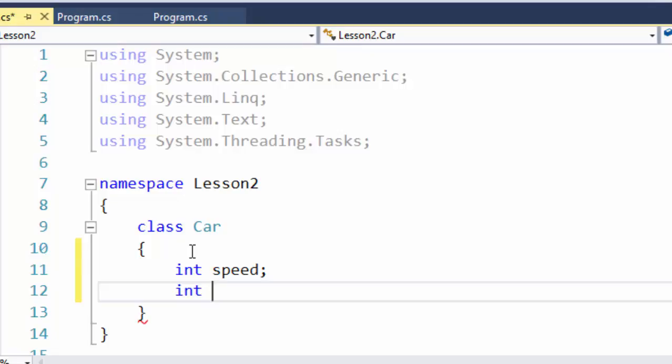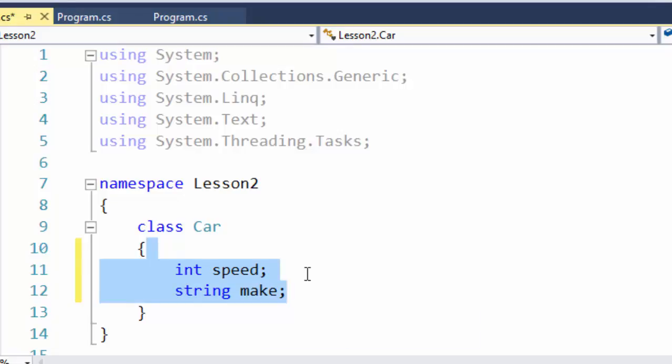So let's go with, actually, let's not have an integer. Let's have a string for the make of the car. So there's a string called make. That's fine. So that'll start us off nice and simple.